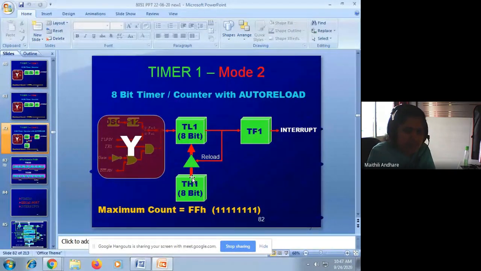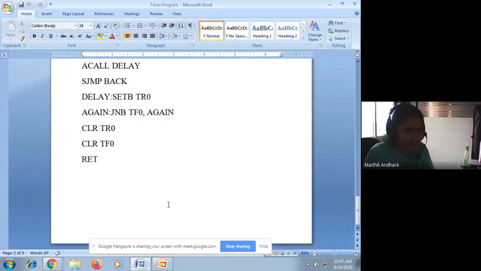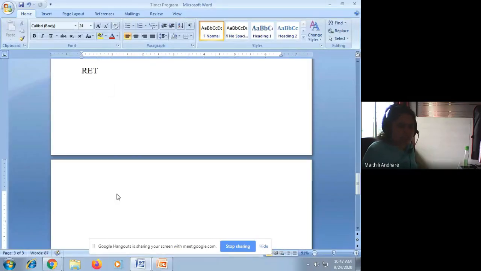Each and everything related to the hardware diagram is used for writing the programming. So now I will write the program step by step. Just concentrate on the screen. As per the discussion, the very first instruction is MOV PMOD, comma, hash 20H. Why it is so has already been discussed. I am using timer 1 and mode 2. That's why the TMOD register value comes to 20H, you can cross check.